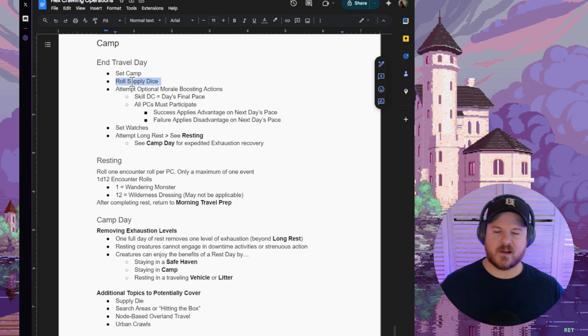That's the way that I keep track of rations, animal feed, and ammunition. We do all of that with supply dice, just to make it a little bit easier, and also to give that chance that you could run out of things and not be prepared for it. Which adds a little danger to overland travel and exploration. You could always just run out of food, and that's not a great place to be when you're out in the middle of nowhere.